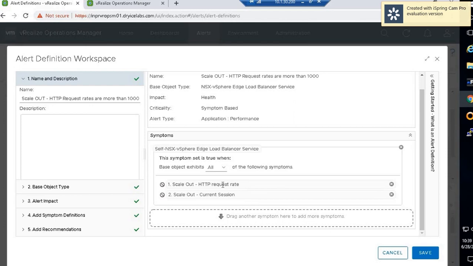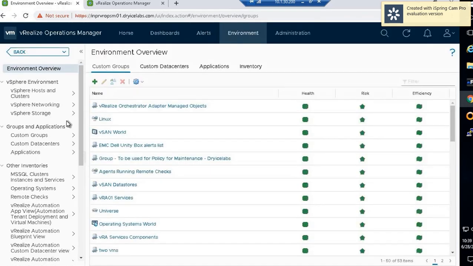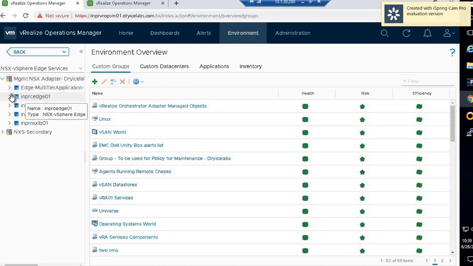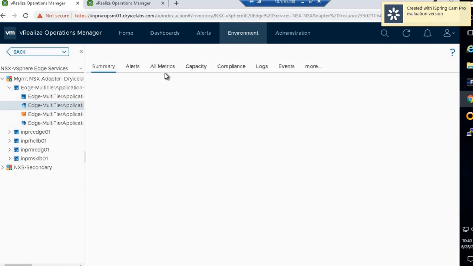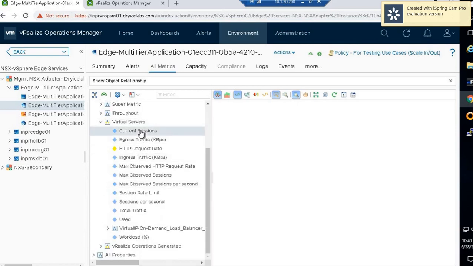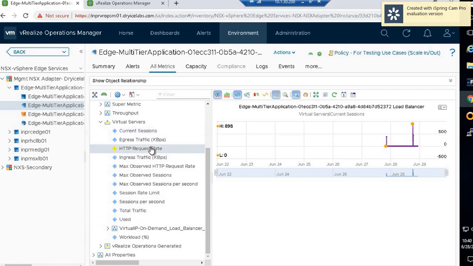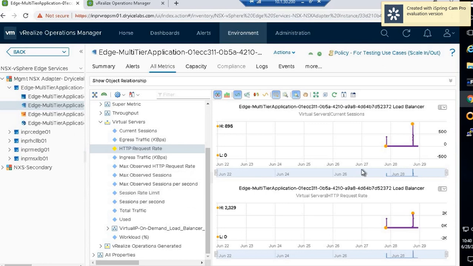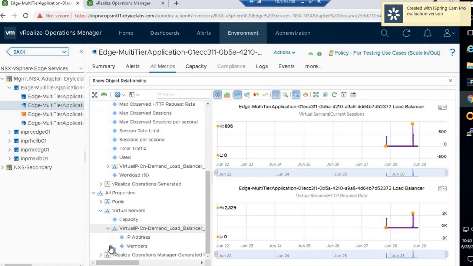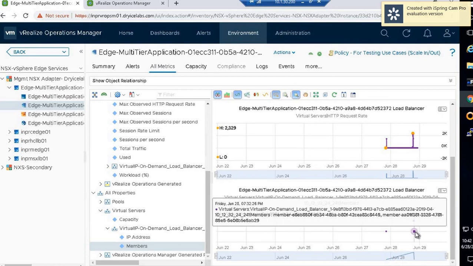Now let me show you the current values of the HTTP request rate and the current sessions and the number of machines which are placed behind the load balancer. As you can see, the current session is 0 and the HTTP request rate is also 0. As you can see, there are only two names which are separated by comma. So the number of members behind the load balancer is currently 2.